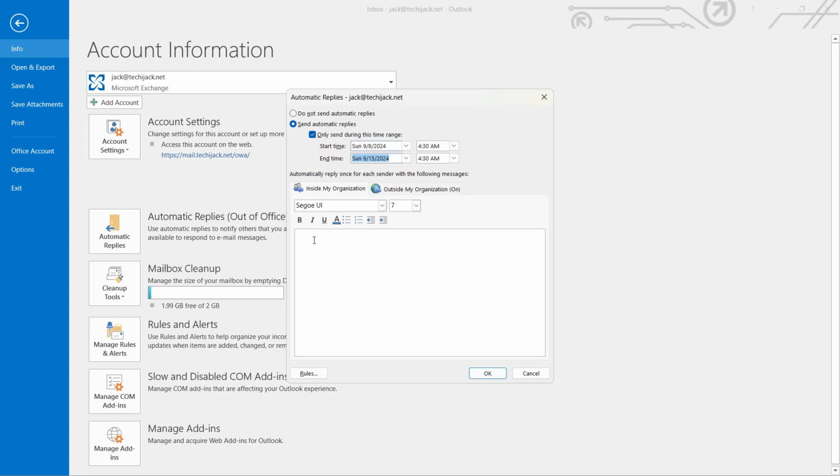For inside my organization, for example, I type here: I'm out of the office right now, will respond to you soon once back in office. And for outside the organization, I say: I am on vacation and will reply soon. So I have set the message for both my inside organization and outside organization.